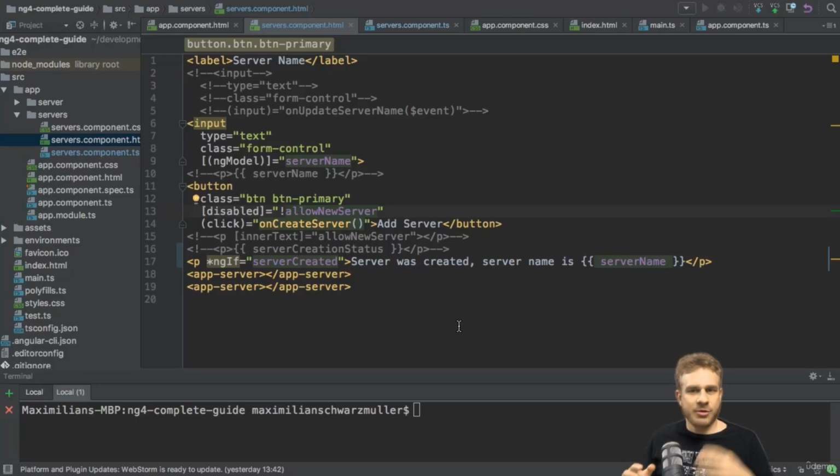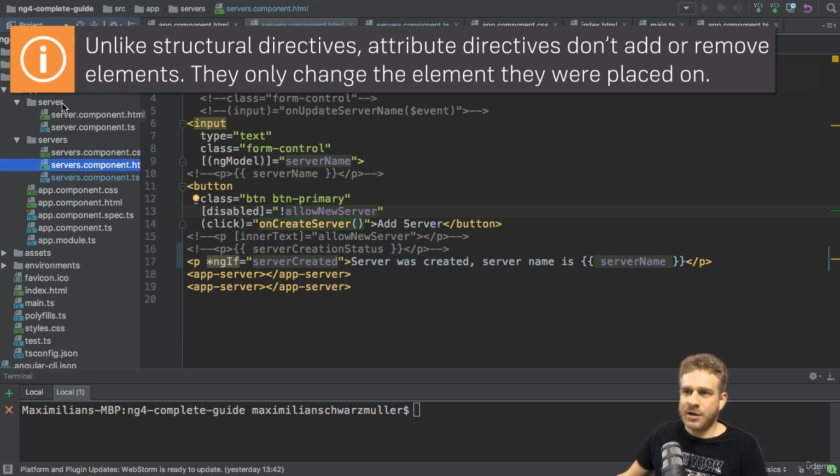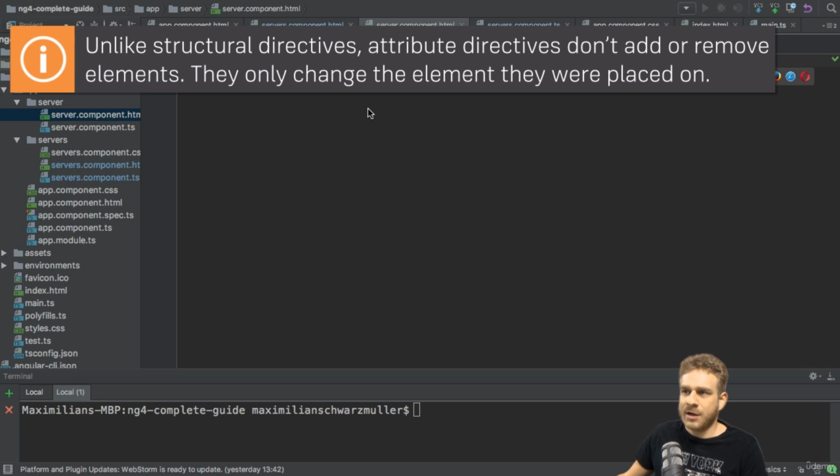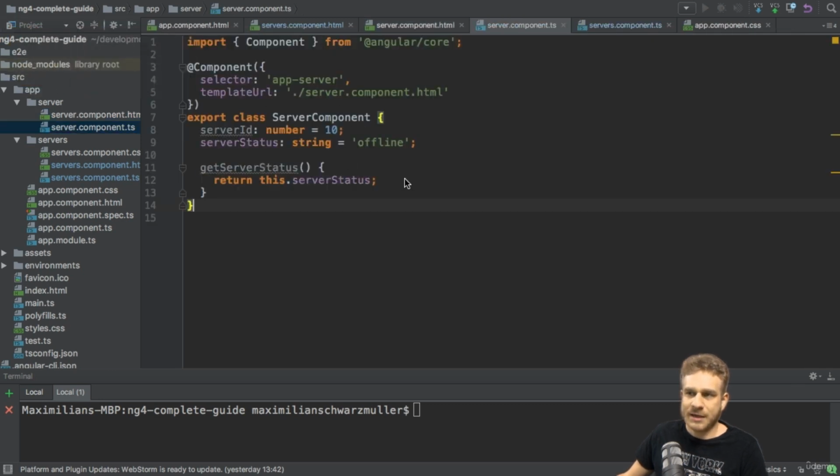In the last lecture, we saw ngIf, a super useful directive, and ngIf was a structural directive. The other type of directives are attribute directives, which are called like this because they really just look like normal HTML attributes without a star. Let's add one. On the server component here, we output the server status, right? And the server status always is offline.